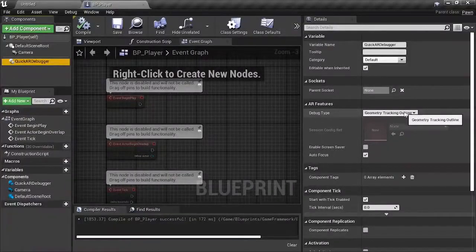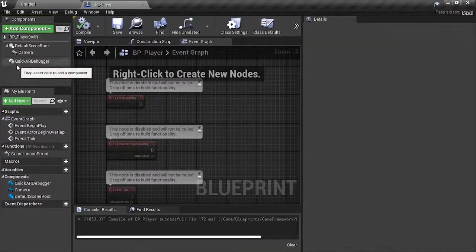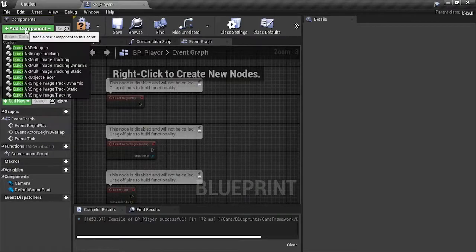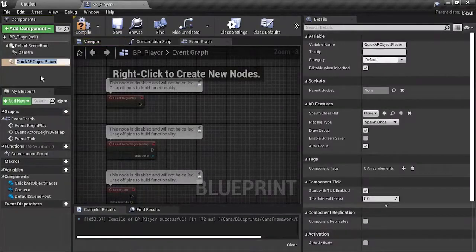Great. Now, let's just say that you want to create an AR experience where you can place objects into the world. So what you need to do is add Quick AR Object Placer, and that's it. This is how easy it is to create an AR experience with Quick AR Toolkit. Compile and save, and you have to pass two parameters to the Quick AR Object Placer. That is the class you want to spawn, that is the spawn class reference.